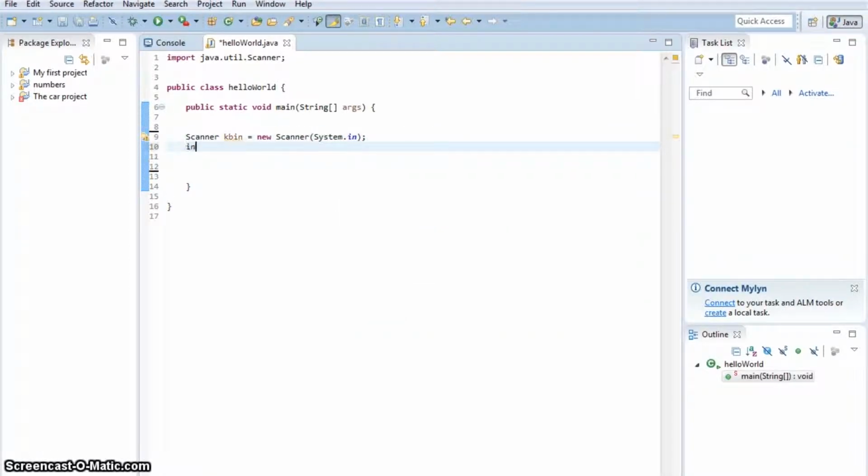I'm also going to create an integer to store the maximum value, and I'm also going to create an integer to store the number that is coming from the keyboard. Now we're going to enter 3 numbers, so I'm going to create a for loop to allow us to do that. When i equals 0 to i is less than 3, i plus plus.